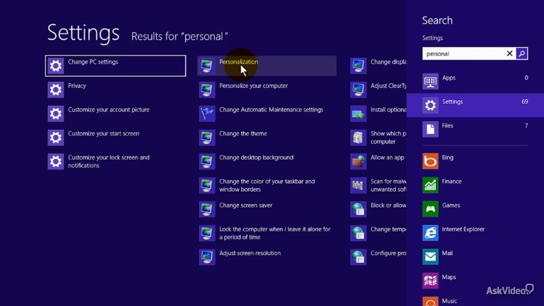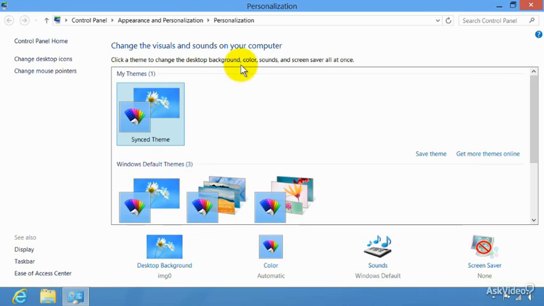Let's do this. Let's do personalization so we can take it from the very beginning. Now, personalization is going to give you some of these themes that are somewhat out of the box, let's just say. So the first thing I want to do is this. I have a theme in here. I really haven't customized it, but I want to save it. I want to save it for another time.